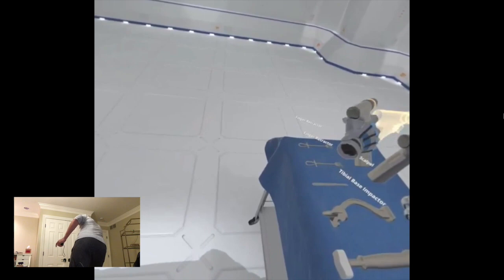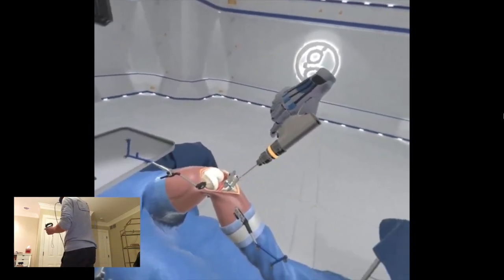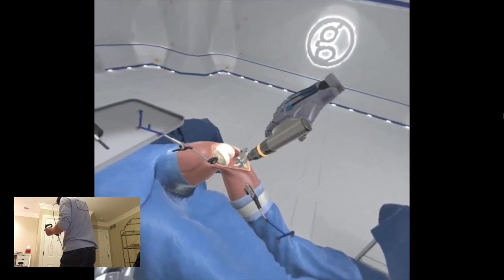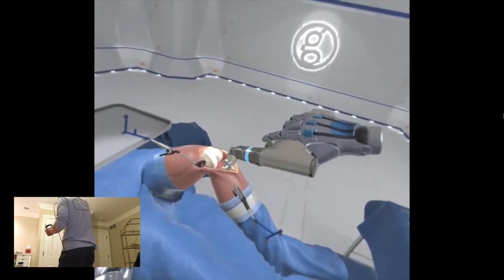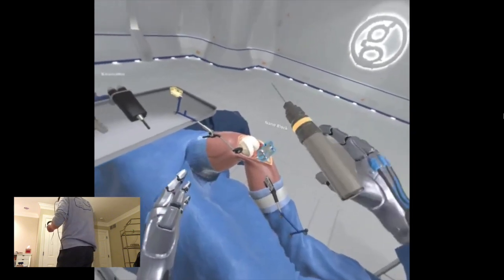Remove first anchor pin. Remove the second anchor pin. Remove the final anchor pin. Grab the nanoblock.